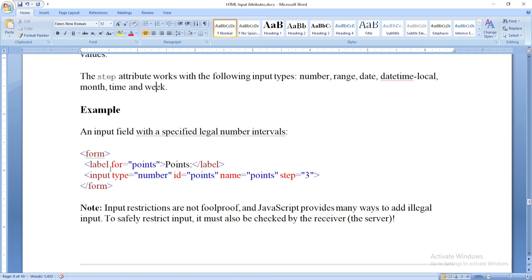I also want you to notice one thing right here again. Input restrictions are not foolproof, and JavaScript provides many ways to add illegal input. So to safely restrict input, it must also be checked by the receiver and the server. I'm going to show you how this works quickly, and when we get to our JavaScript tutorial, we are going to learn more about it.